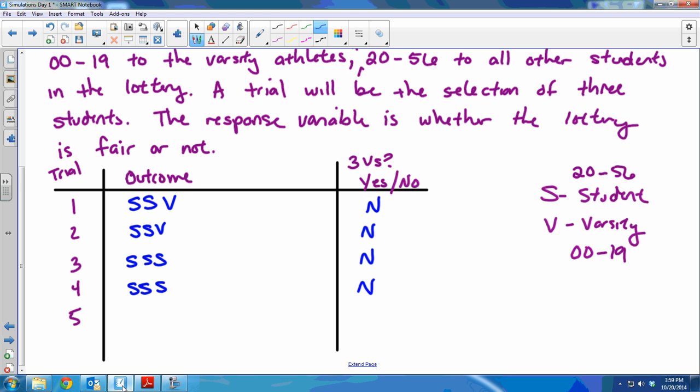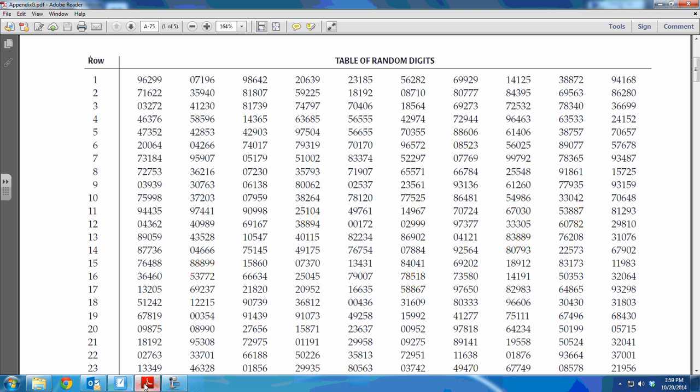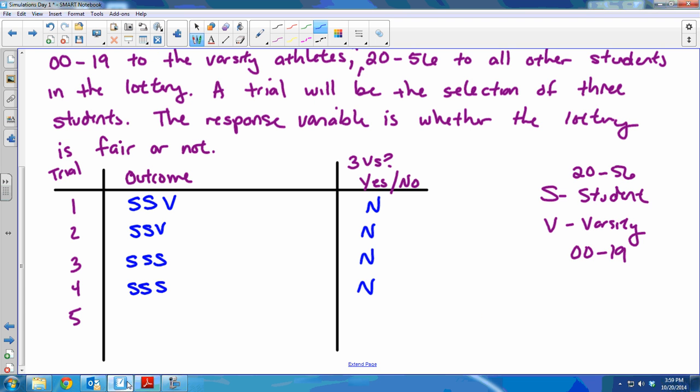Then I have 68, which is too large. That's the end of my first row. 68 was my last number. So it's the end of my first row. So then I just go and I start at the next row. Okay? So I have 71 and 62, and then 23 is a student, and 59 is too big, but 40 is a student, and 81 is too large, 80 is too big, 75, 92, 25. So 25 is a student.